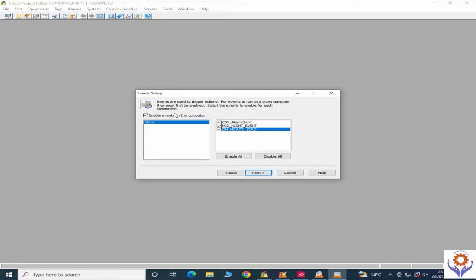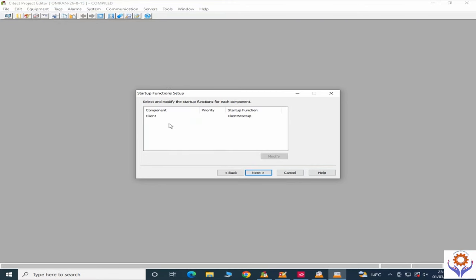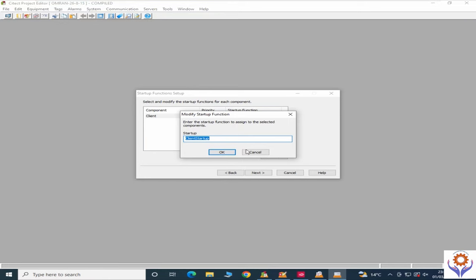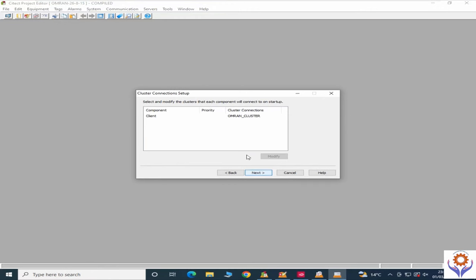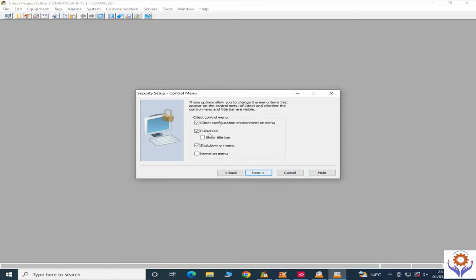And this is the main point. When you have startup functions, you can modify and give your startup function also. This is for startup function, and this is for cluster connections. If you give next, it will ask you the Citect configuration menu: full screen, shutdown on menu, kernel, show title bar, and also you can give the keyboard shortcut and miscellaneous options. Inhibit screen saver while Citect is running. And also display the cancel button at startup.